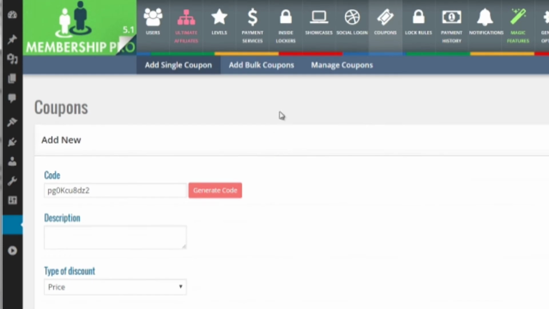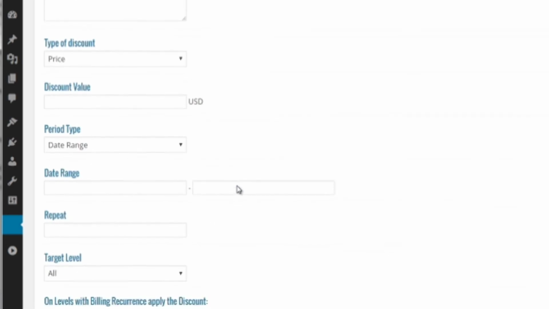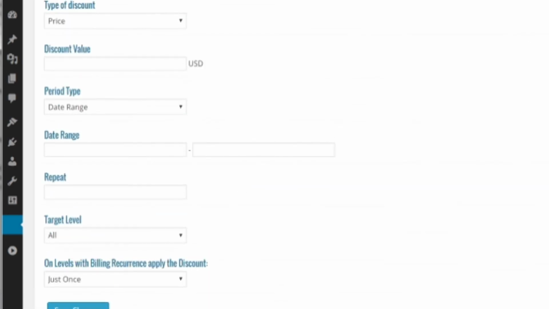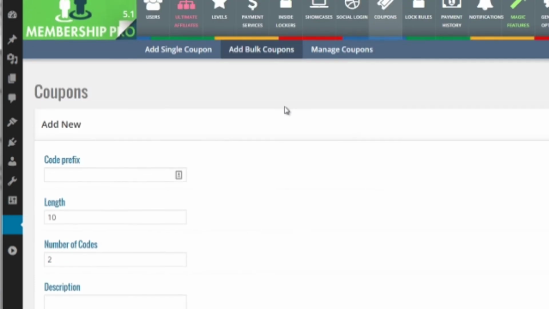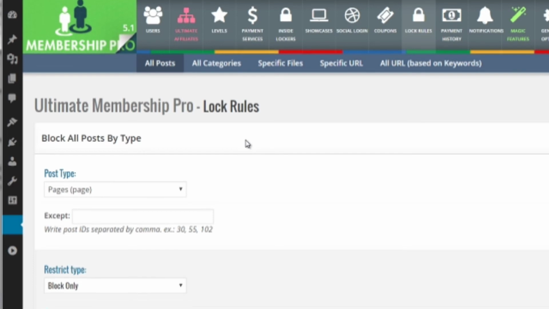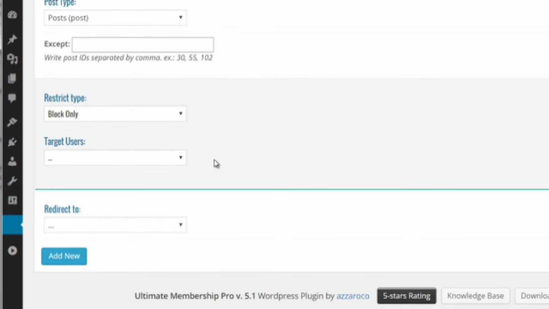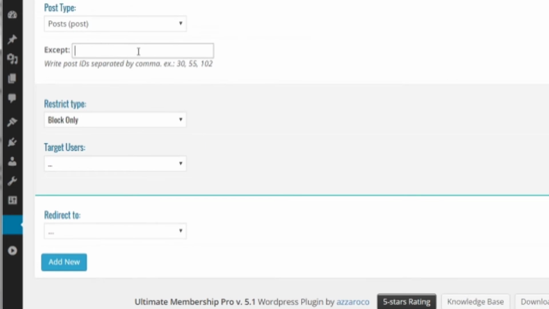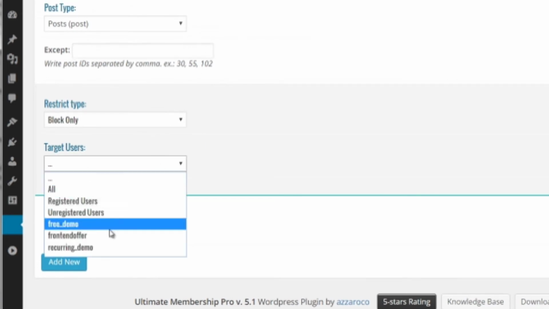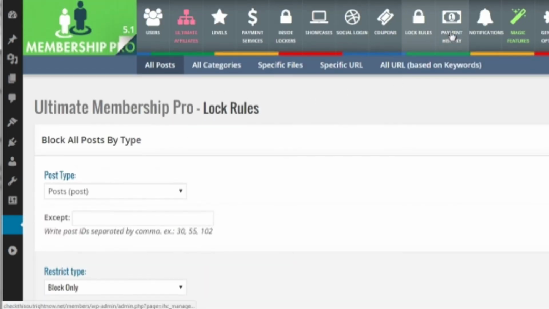So that's a nice little feature that you have there. You can also add bulk coupons, which allows you to add and generate a good amount of coupons which you can give to individuals if you want to. Then of course you have lock rules, which you can see here. You can choose page or post. You can enter the post ID, and then you can say all of these pages, all of these posts will be blocked for this particular level. All right. So that's pretty self-explanatory.